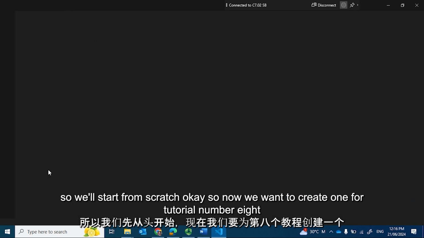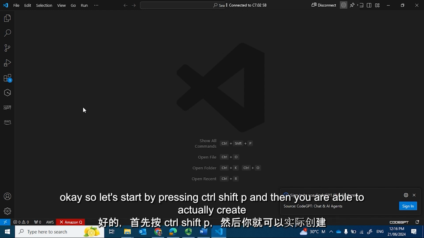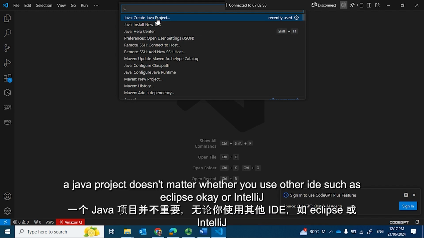Okay, so we'll start from scratch. Now we want to create one for tutorial number 8. Let's start by pressing Ctrl+Shift+P, and then you are able to actually create a Java project.